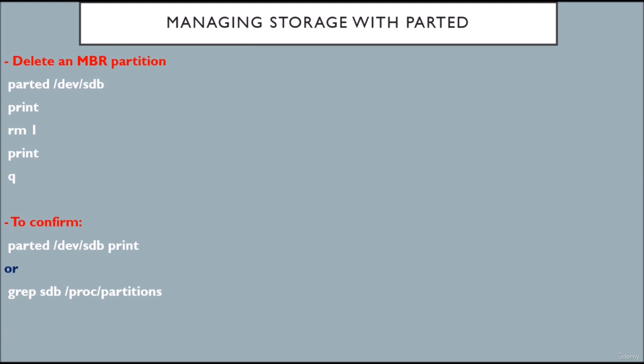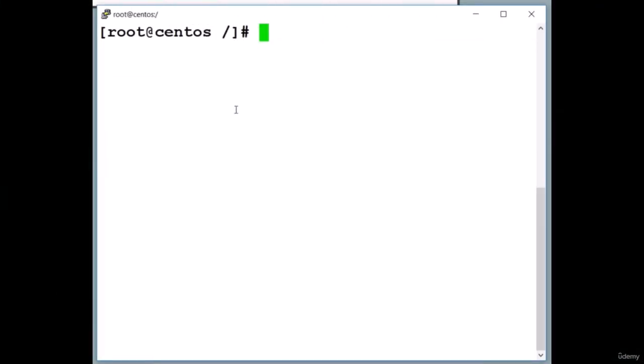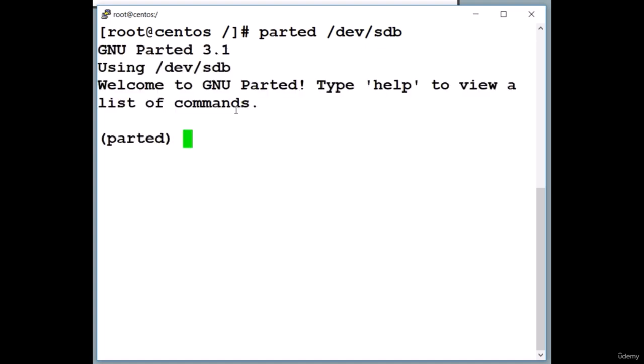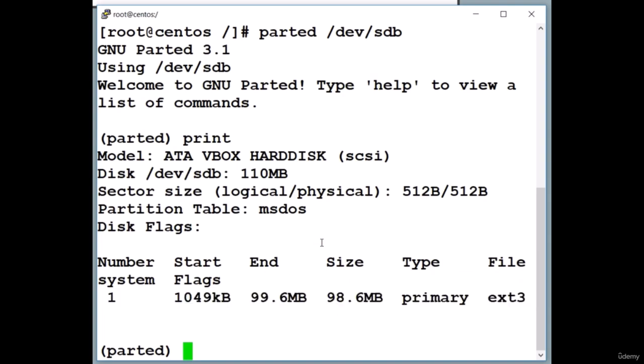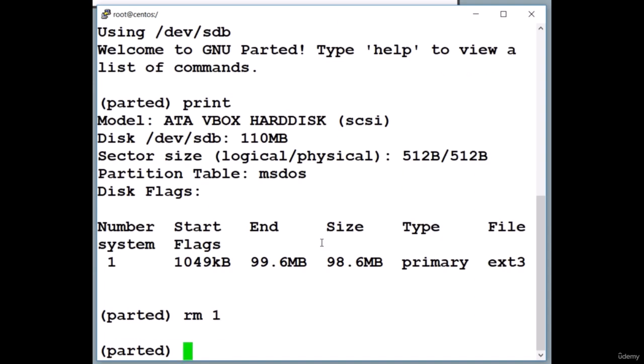And now we will learn how to delete an MBR partition, and we will try to delete the partition we just created. So let me bring up my terminal. Let's run the parted /dev/sdb command. Let's print, and this is our partition. Let's remove it. To remove it, we can type in the rm command and the number of the partition, which is 1 in our case. Hit enter.